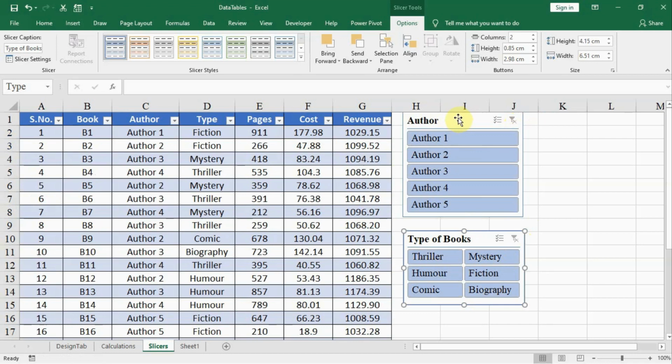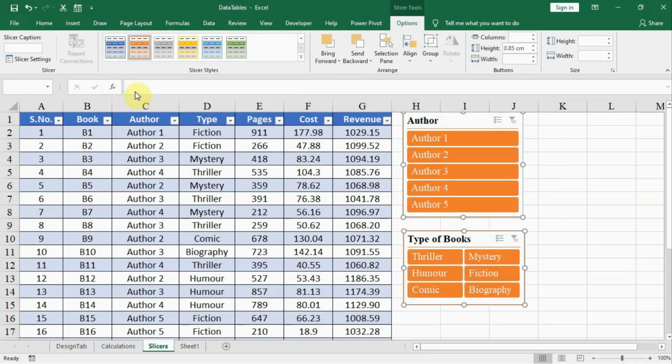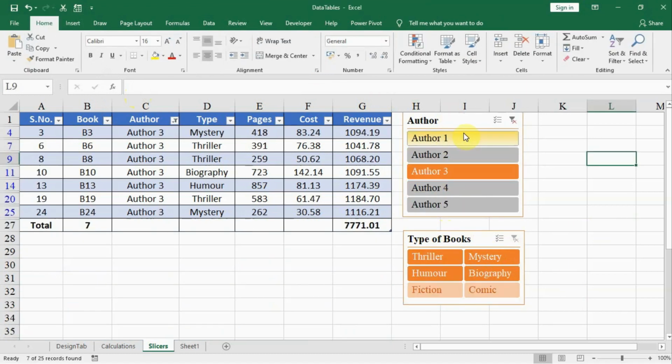Then after that I want to change the format of these slicers. With the Control key, I can select both of the slicers and go up here and select another format. Let us say light orange. I can click on it. Now the format changes, because I like it to be visible in this manner, and now I can use the slicer in any manner required.